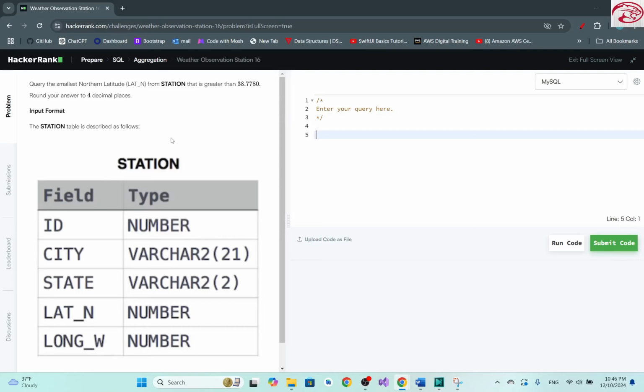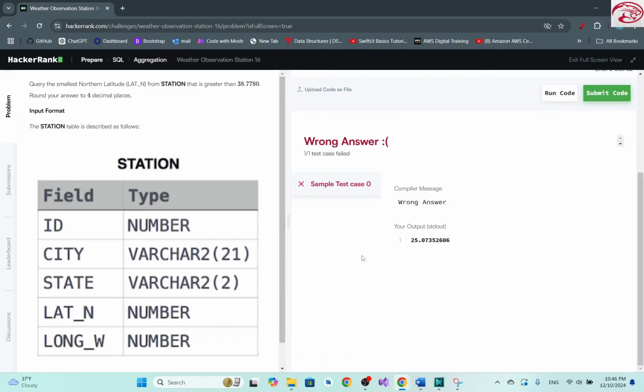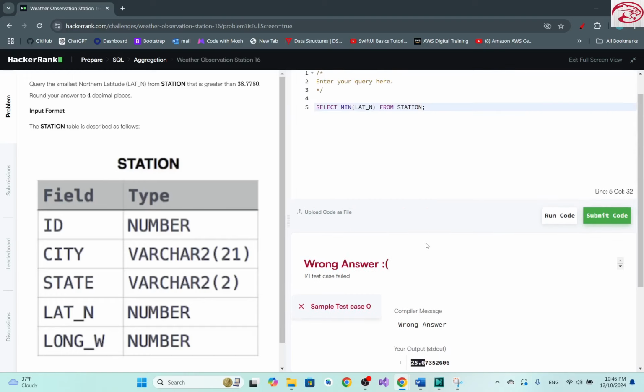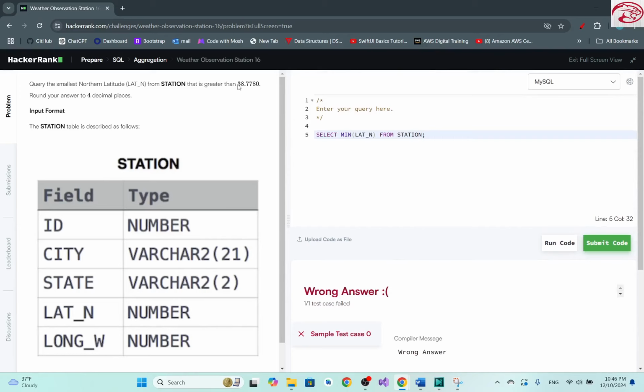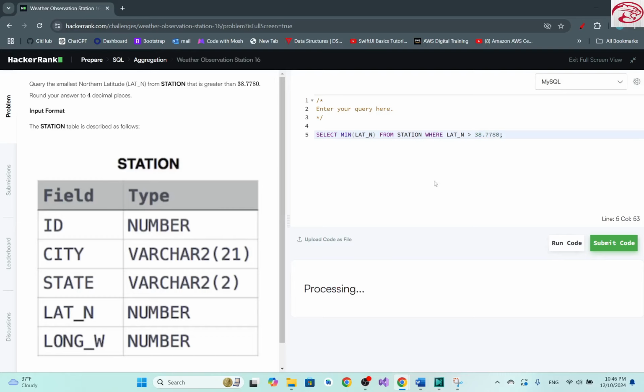To do that, we can use the MIN function: SELECT MIN(LAT_N) FROM STATION. This is going to give us the minimum value in this column, which is 25, and we need to find the minimum value that is greater than 38.7780, which is where LAT_N is greater than 38.7780. Let's run the code.